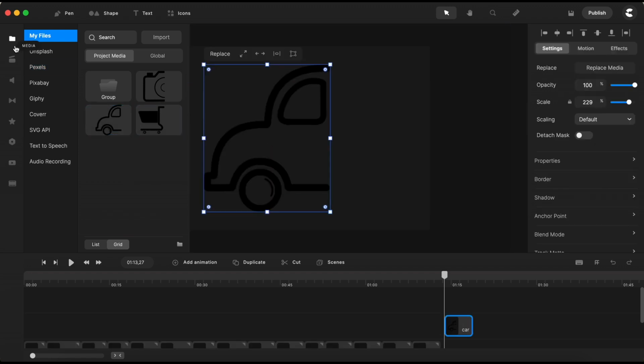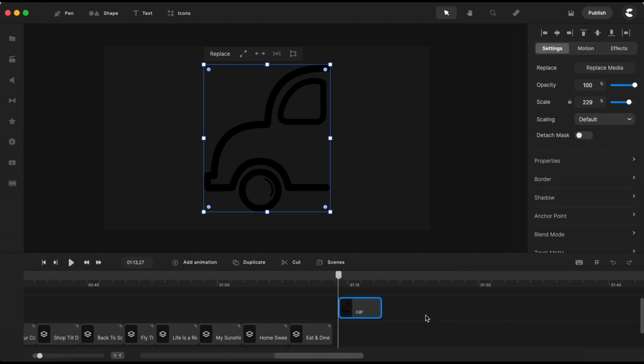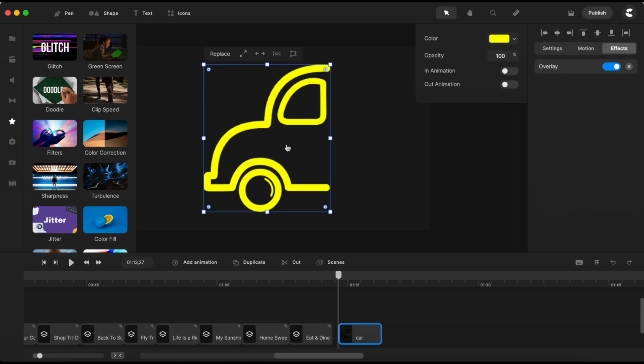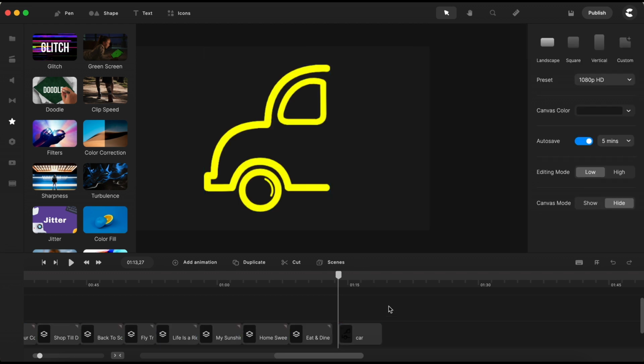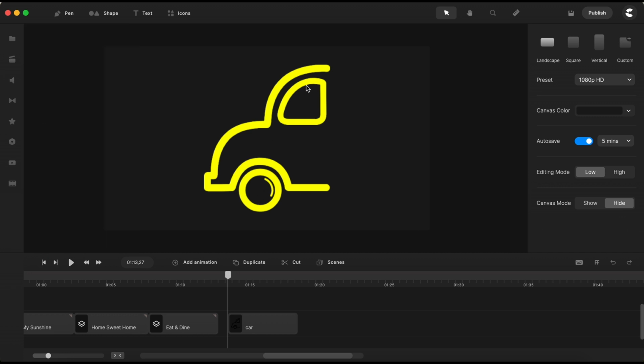As you can see, the icon is currently in black, and I'd like it to stand out more on my canvas. However, since it's a PNG file, we don't have a color swatch available on the right side panel for direct adjustments. To change the color of this file, we'll head over to the left side menu. From the effects section, I'll grab the color fill effect and then just drag and drop it right onto my PNG file. And there you go, the color transformation is complete.